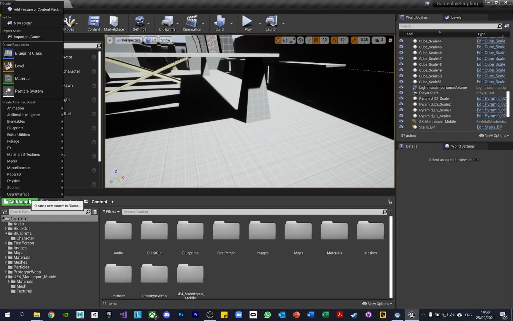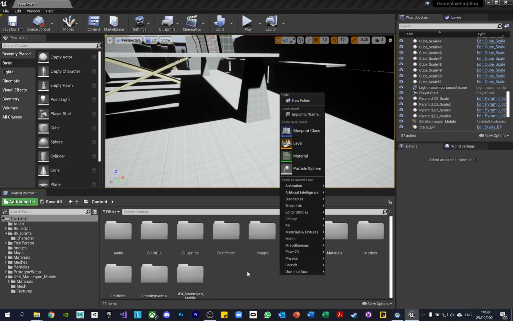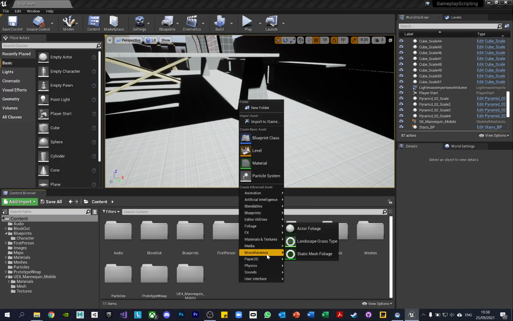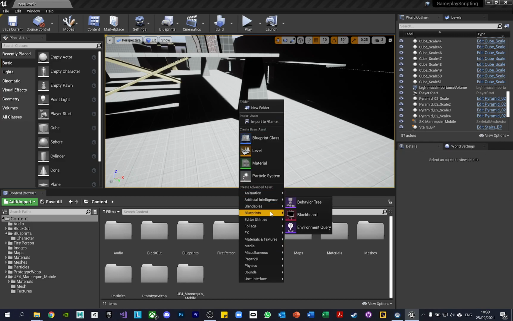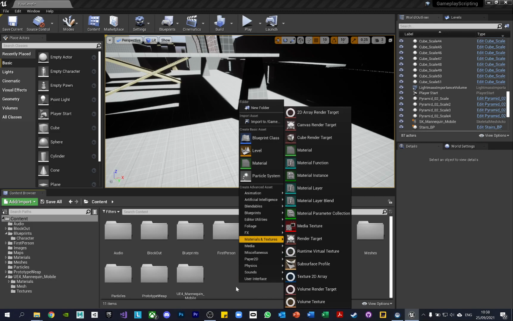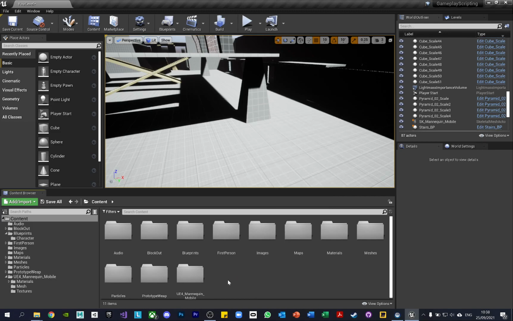And then this is where we can add or import new assets. Okay, so we can do it here. We've got this folder, or we can right click somewhere where it's empty and we've got this folder where we can make a new blueprint, a new level, material, particle, or all these different other assets in here, which will be covered throughout the module.